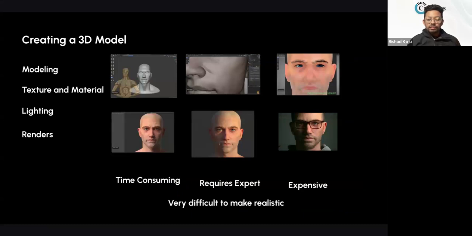Creating a 3D model itself is a very painful process. First, you have to create a 3D model using Blender or AutoCAD or any other tools. You have to handcraft and sculpt all these 3D models. You have to bake the textures, and manually give all the materials and set the lighting, and then after hours of work you will get somewhat of these kinds of results. This process is very time consuming, it requires 3D modeling experts, and it's a very expensive process. The main challenge is that making it look very realistic is very difficult.